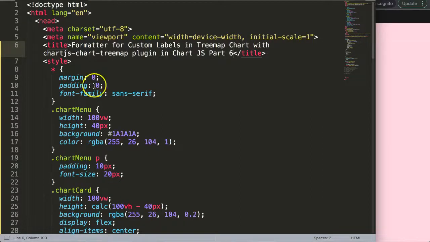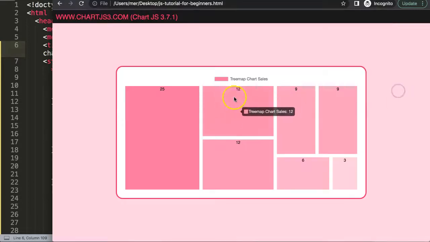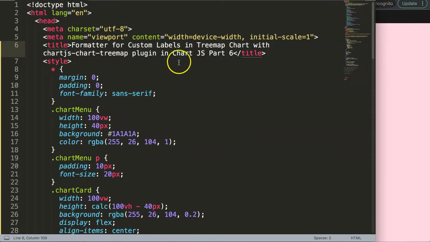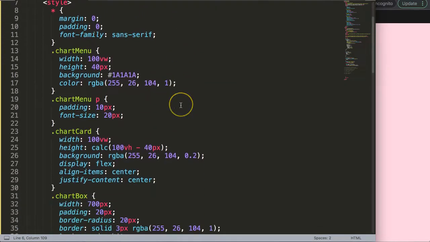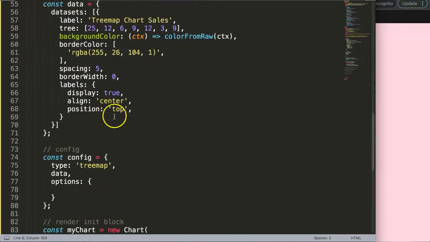In this video, we're going to focus on the formatter for the custom labels. So we have the labels, but maybe you would like to customize them. And luckily, we can do this with a formatter functionality that is built into the Chart.js treemap plugin. So let's scroll down here and just go back into our labels.